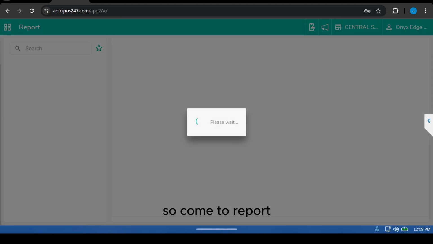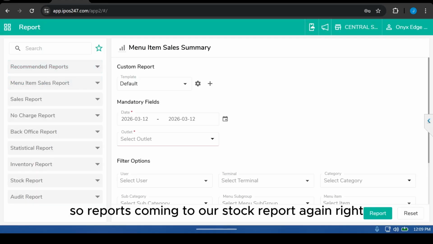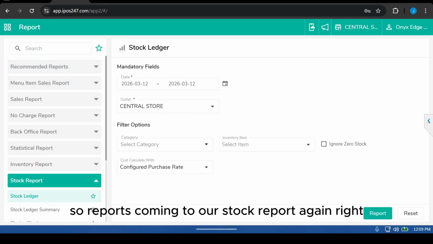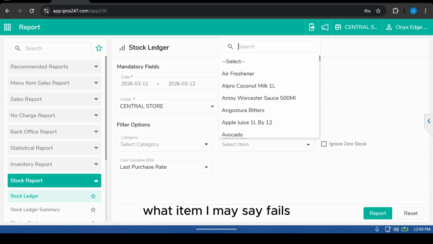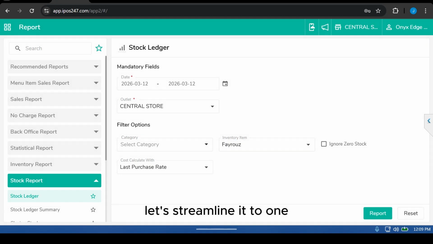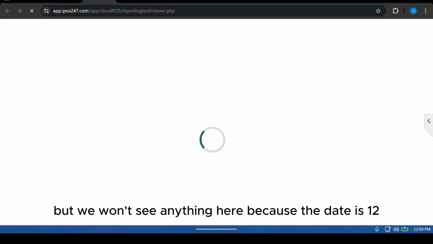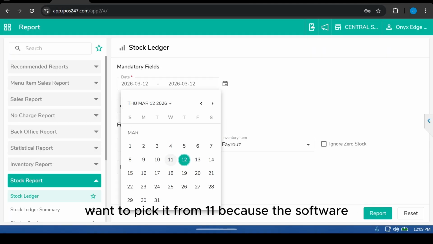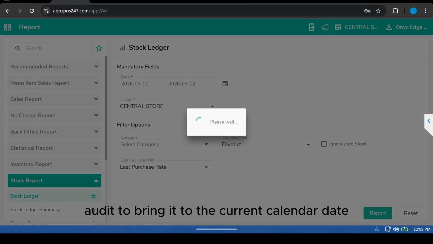So we'll come to report. So report, coming to our stock report again, right? So let's say last purchase, what item? I may say Ferrous, just so that we won't have a bulky report. Let's streamline it to 1. So we'll report it. But we won't see anything here because the date is 12. We want to pick it from 11 because the software we have not run audit to bring it to the current calendar date.